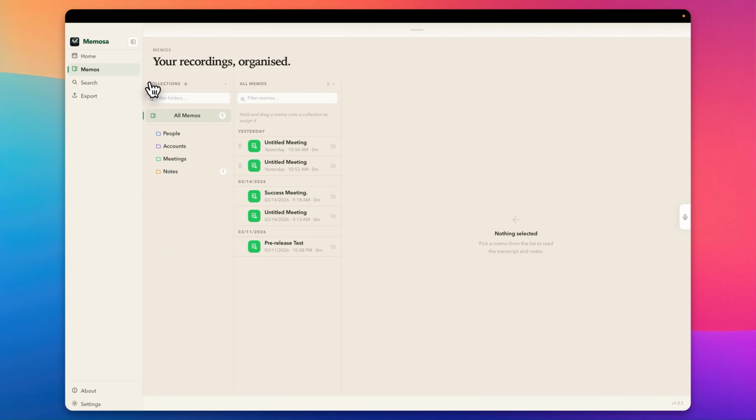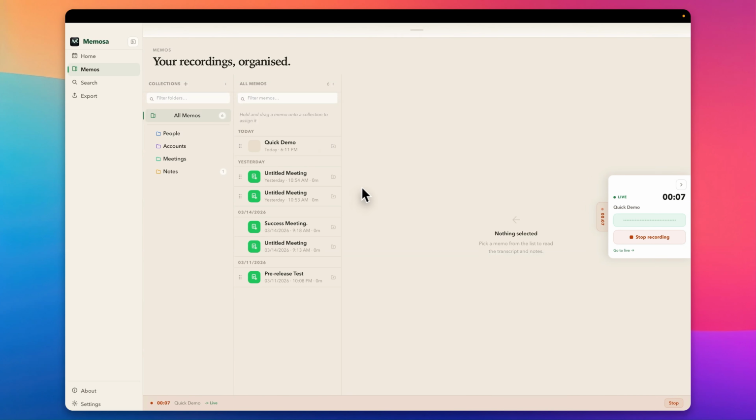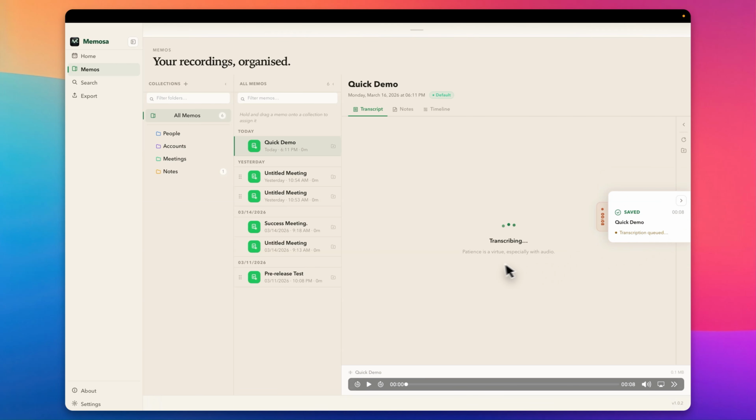There might be a question of, is that all it does? There is a little bit more. So coming here to these particular recordings, as you do your recordings, if you want to do a quick capture, I'm going to do this here. So quick demos.